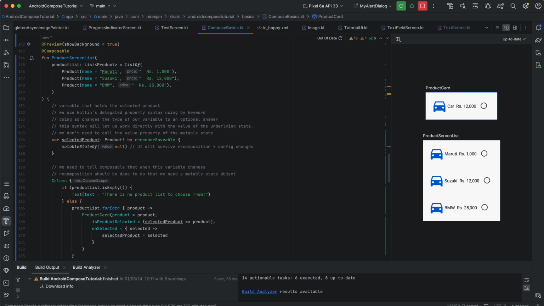This is the scenario where the internal state of a composable function triggers the recomposition. Whenever the user clicks it, the UI will be recomposed. This is another scenario where recomposition will happen. So how do we recompose the UI whenever the user interacts with it?